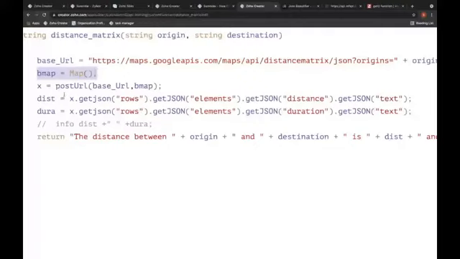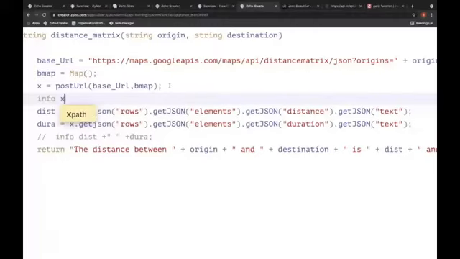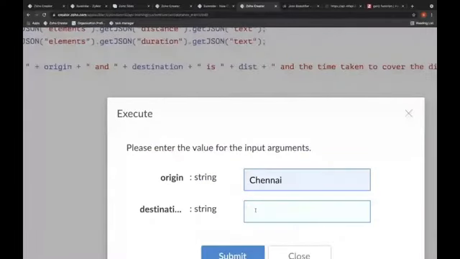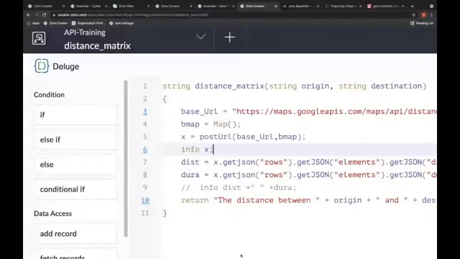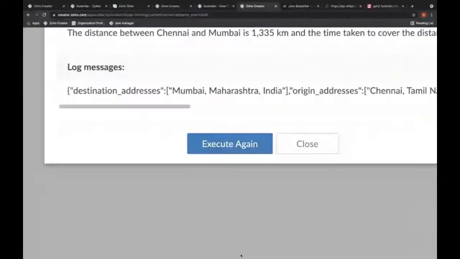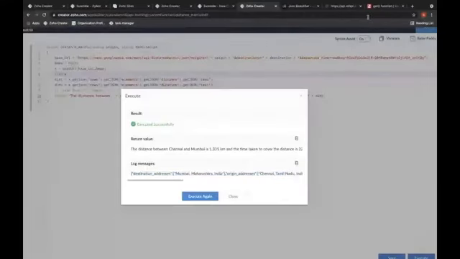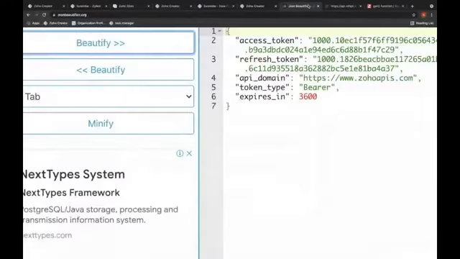So let me show this. Info x. If I execute, it is going to ask me 2 points. Let's say Chennai and Mumbai. We submit it. Here we can see I have been provided with the entire JSON. Let me just zoom out and copy it. Getting into a JSON beautifier.